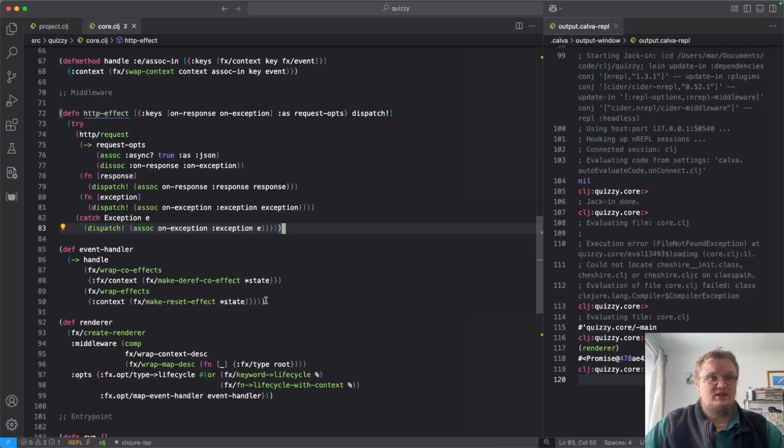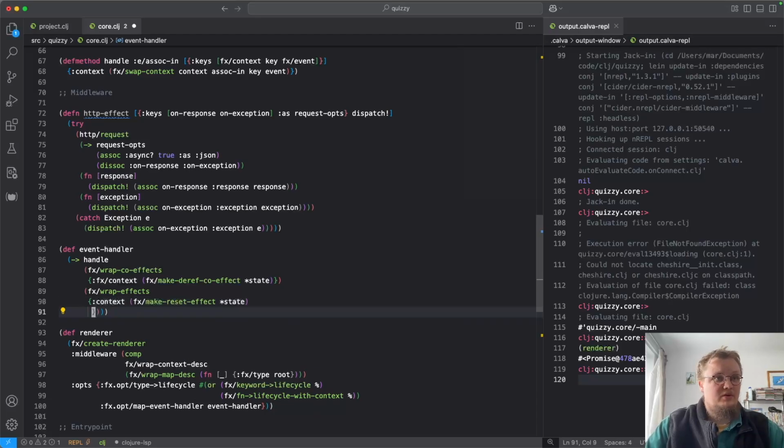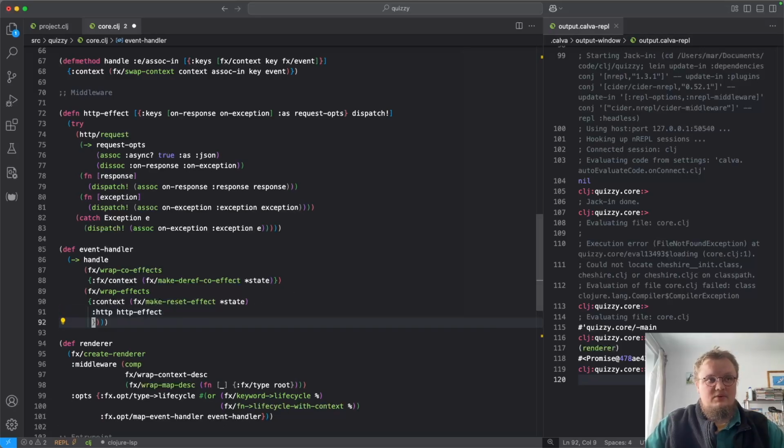Now we have to hook these up to the event handler. So if you remember before, how we add effects is we put them in the wrap effects. So we've added our HTTP effect, which says if any event handler returns something with HTTP in the map, then we pass it to this HTTP effect. And since we're using dispatch, we also need to use the cljfx dispatch handler as well. So basically this is what this is doing. This gets returned and then looks for this and it passes through like that.